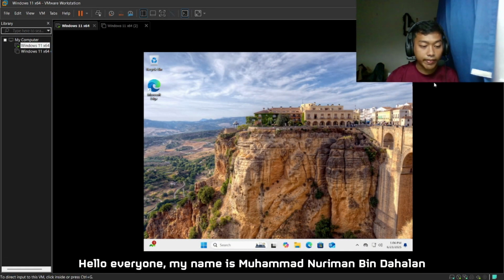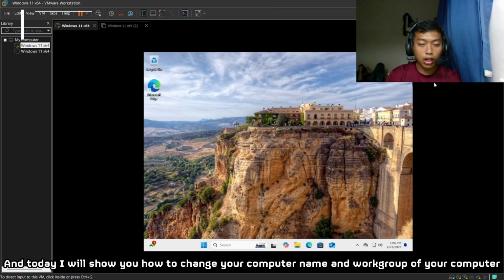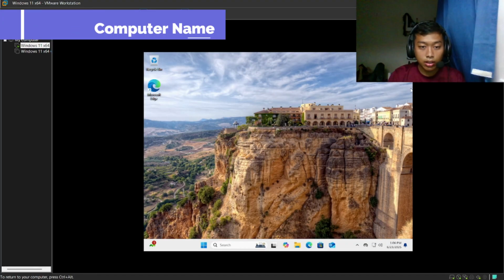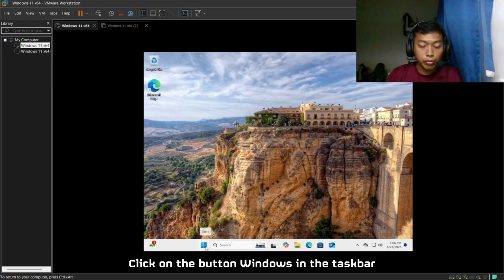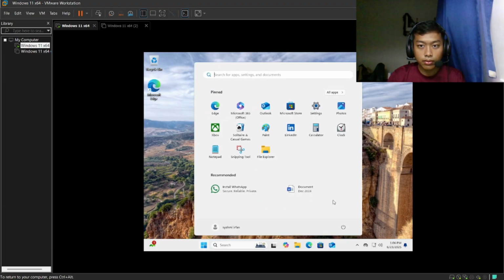Hello everyone, my name is Nuriman bin Dahalan, and today I will show you how to change the computer name and workgroup of your computer. First of all, click the Windows button in the taskbar and click on the settings icon.